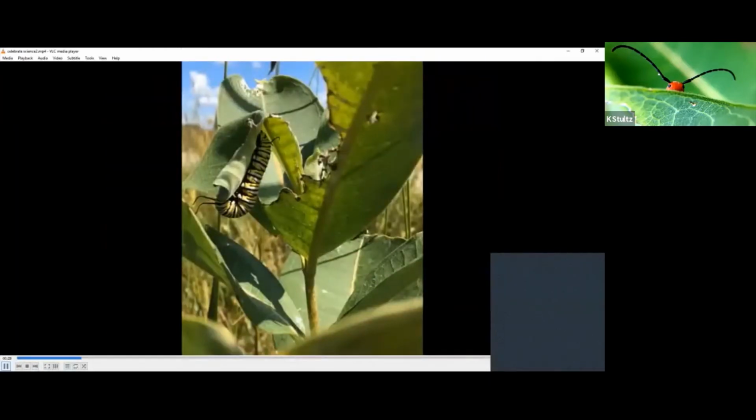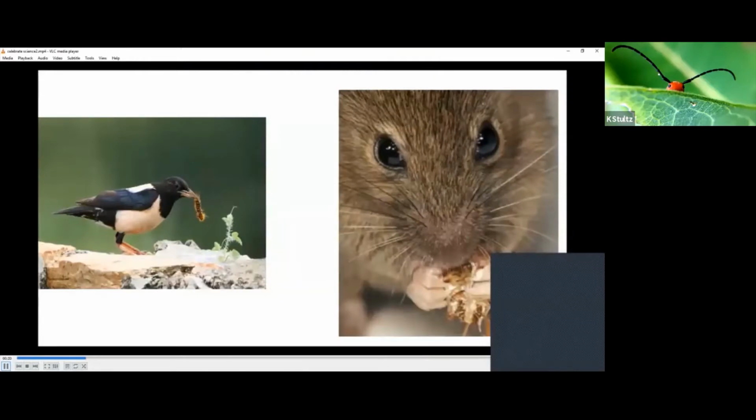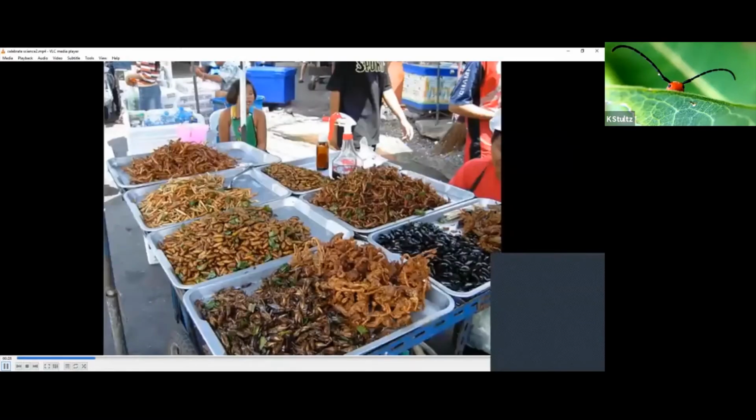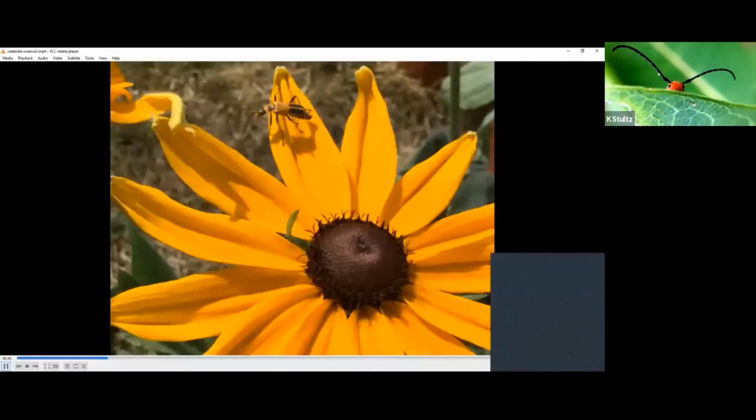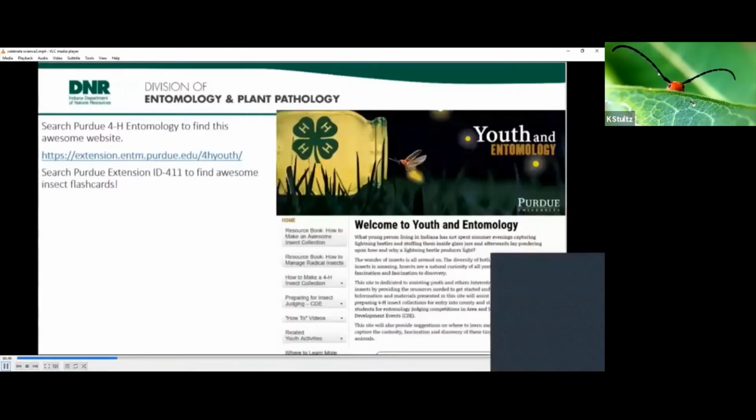Not only are they everywhere, they are essential to life on Earth. They are a good food source for birds and other animals, sometimes even for humans. They're great pollinators and pollinate much of the food we eat and help decompose waste. They are an intricate, essential part of life as we know it.